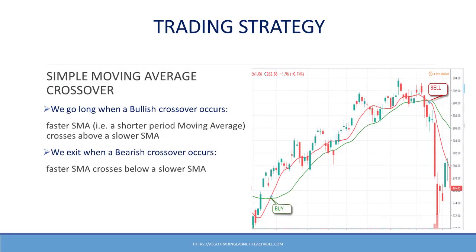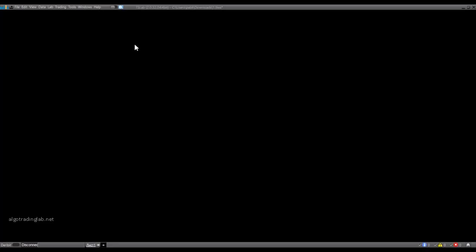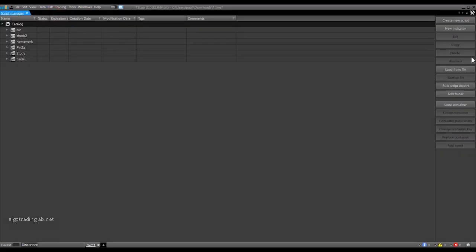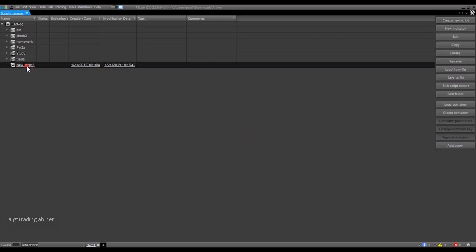Okay, now I'm going to demonstrate how easy it is to start working with TSLab and how quickly you can create scripts. Let's try to build a script for a basic strategy. I have already opened the program. To create a script, we need to go to the script manager window and click the create new script button. Okay, let's name it new script 2.